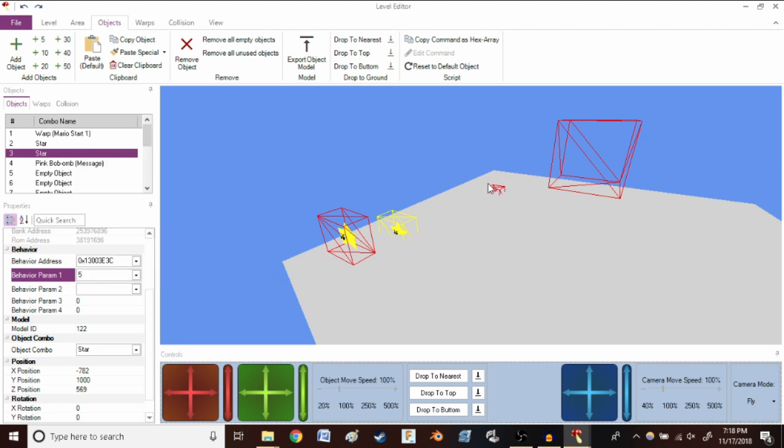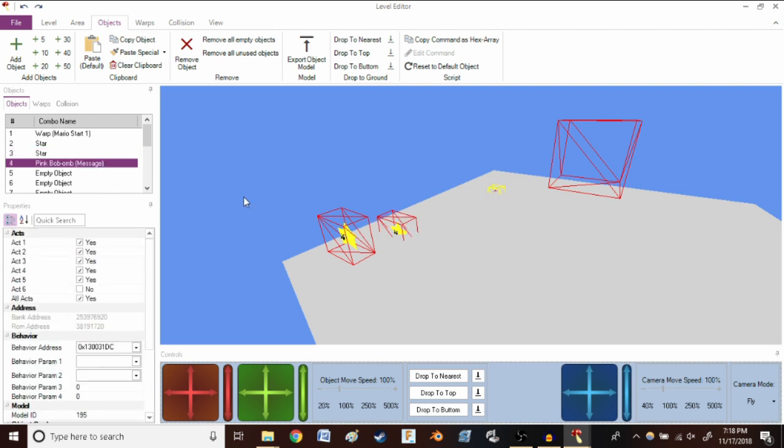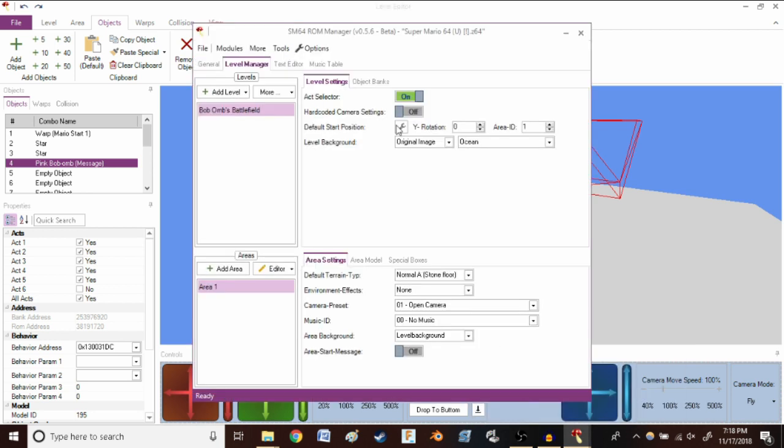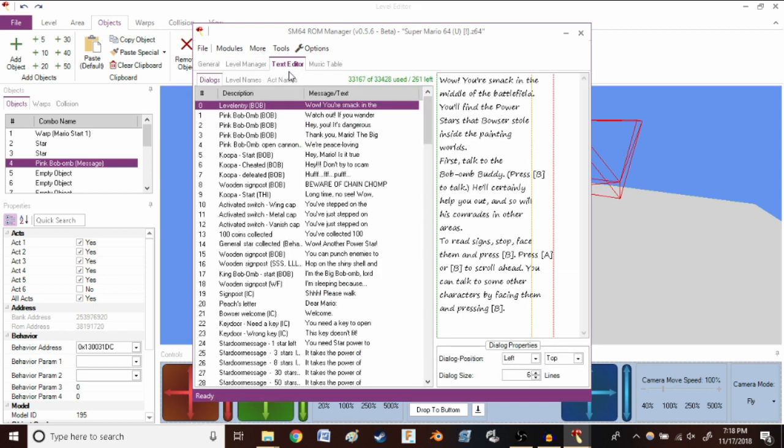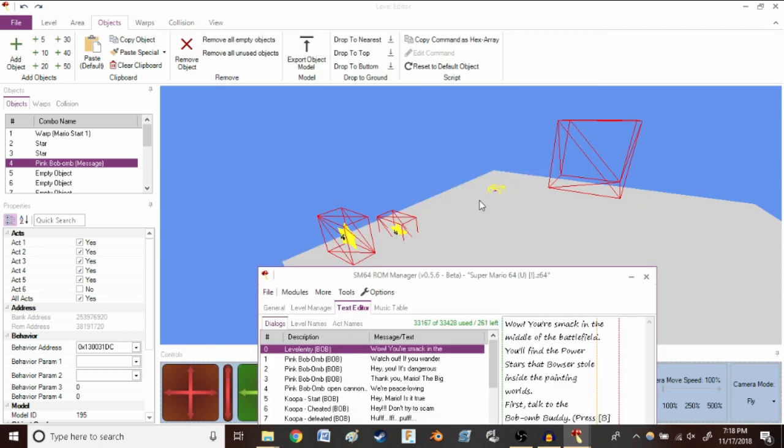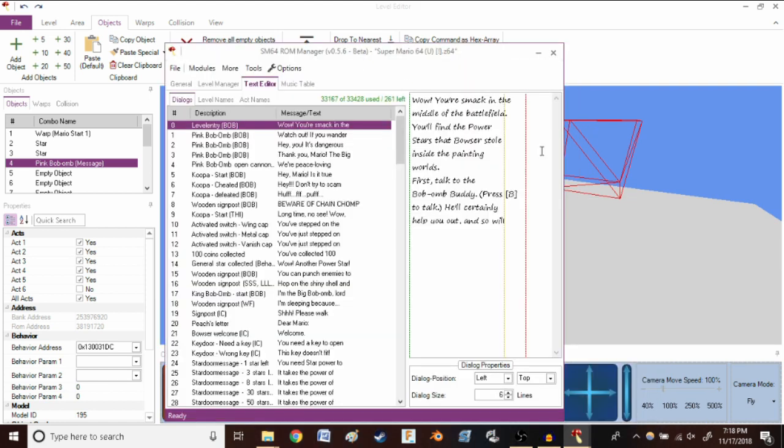So also, I wanted to show that I could make this pink Bob-omb say something much more interesting. And how do you do that? Well, ROM Manager comes with a little text editor section right here. If I click this, you'll notice index 0, which is what this pink Bob-omb has by default, is the exact text he had. So Bob-ombs just default to index 0.